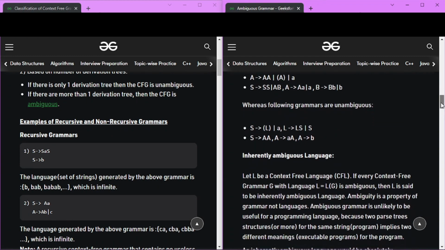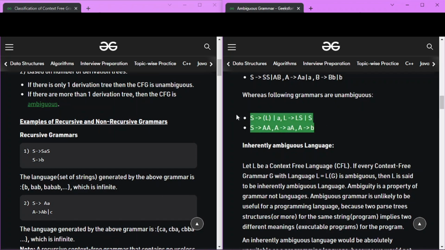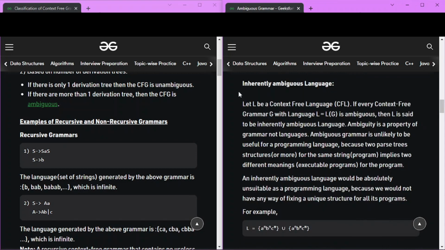Also, the following grammars are unambiguous because these derive only one parse tree. Okay, so now coming to the inherently ambiguous language. Let L be a context-free language, and if every context-free grammar with the language L equals L(G) is ambiguous, then L is said to be an inherently ambiguous language. Okay, and ambiguity is a property of grammar and not of languages.